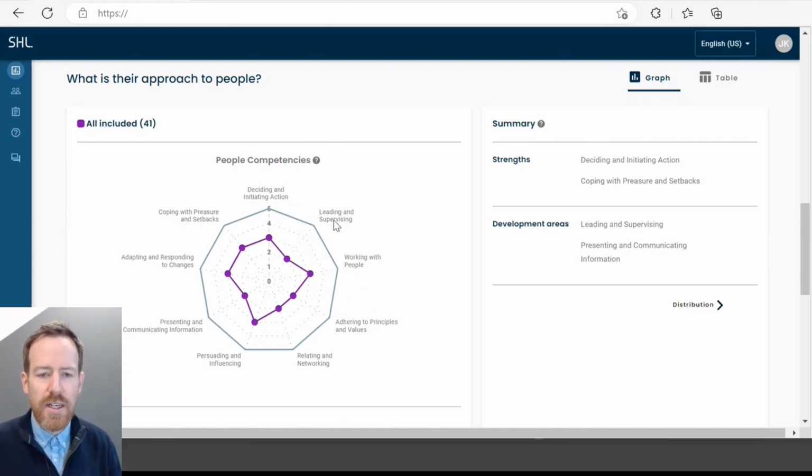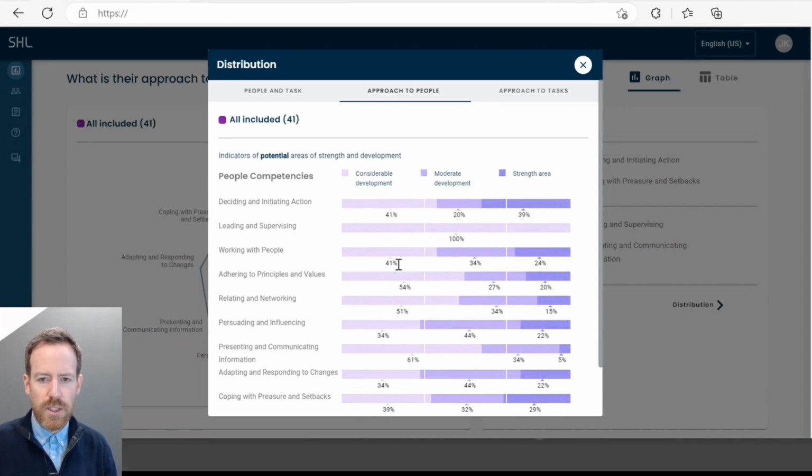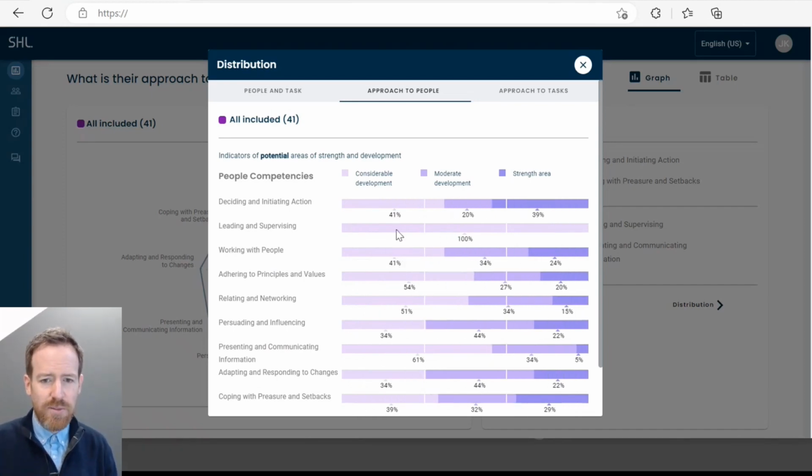And these are the 9 competencies that sit under that people focus. So we can see deciding, initiating, leading and supervising, working with people, so on and so forth. And again, we can break this group down and we can look at the distribution of those competencies amongst the group. So we can target that development. So leading and supervising, massive area for development here.